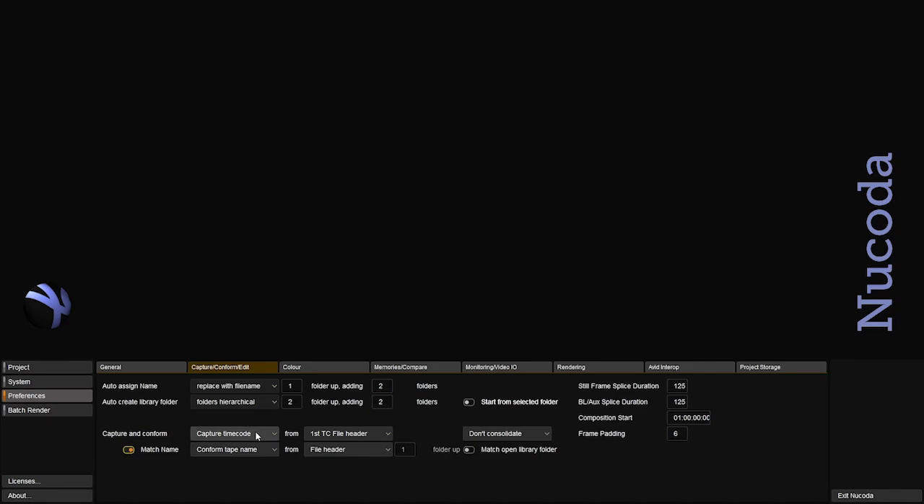While you're doing your conform, you can capture by time code or key code using file header, or the file name in case you have image sequences. And you can also do a match name using tape name, film name, or clip name using file header or the file name, and you have to decide if that's the root of the folder or if you need to look for a certain number of folders up.